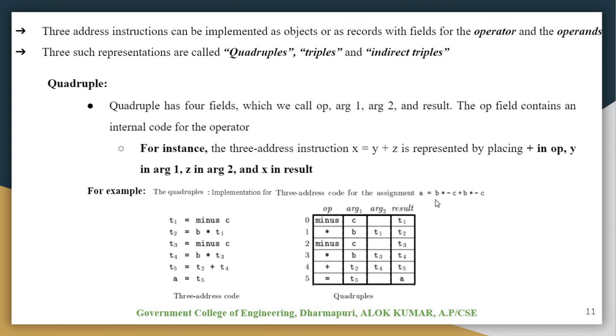Suppose for this example we have a equals b into minus c plus b into minus c. So how will we write this one?